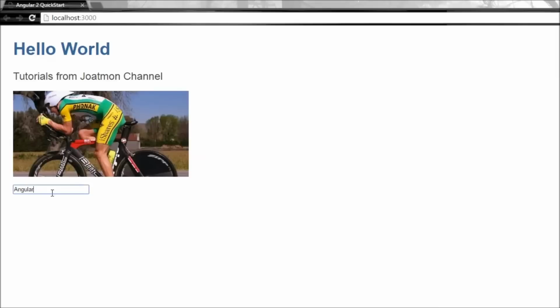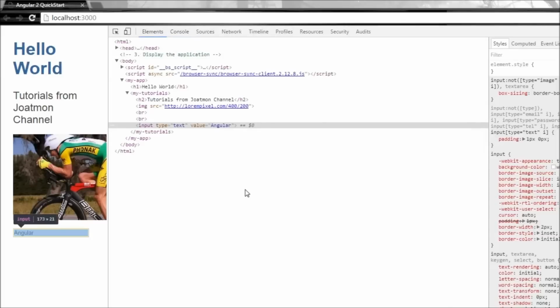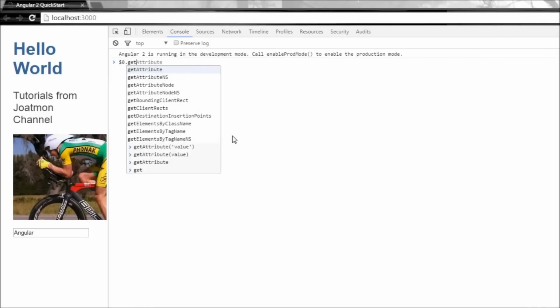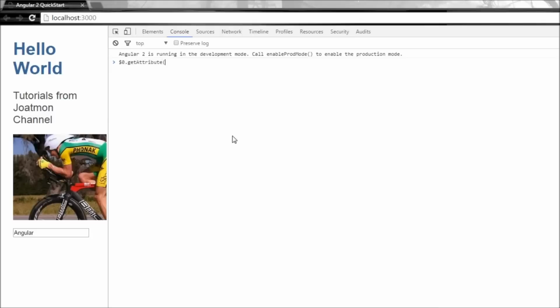Now, to understand the difference between an attribute and the property, let me click on inspect element, and let's go to our console and say $0.getAttribute. And what attribute are we looking for? The source attribute. Sorry, the value attribute. Okay, it says Angular. Now, $0 is nothing but this input text box. So when we again say $0.value, it is going to say Angular.